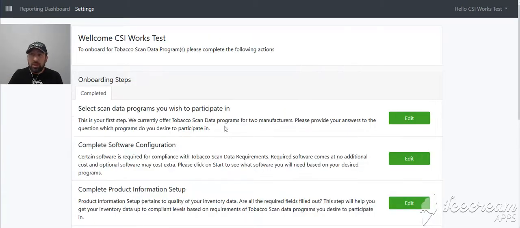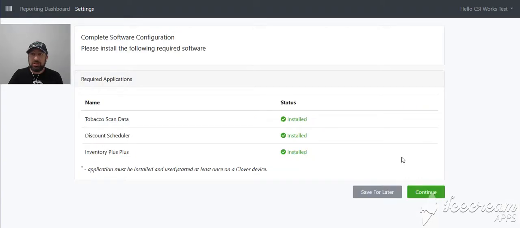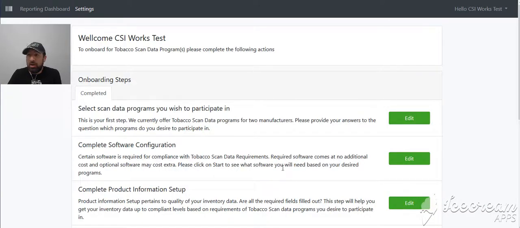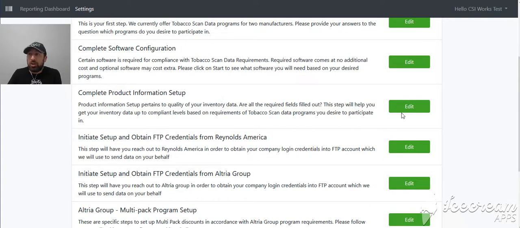The next thing you need to do is the software configuration. So software configuration is basically making sure that all the software, all the technology that is required is installed. And so we'll scan and see what you have installed, and if something is missing, we'll tell you. If everything is installed, that's great. And we'll basically show you a link here that says you need to have Discount Scheduler installed or Inventory Plus Plus installed.